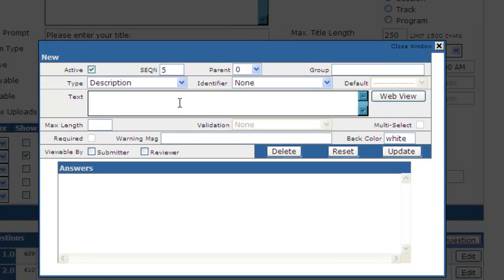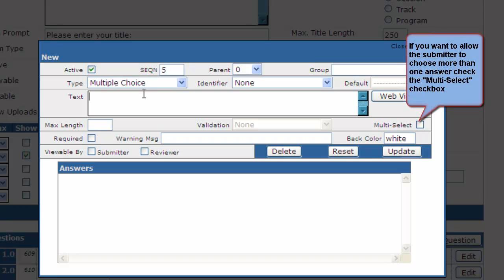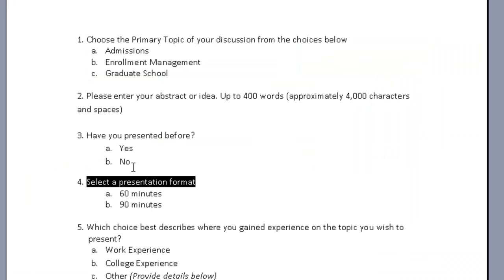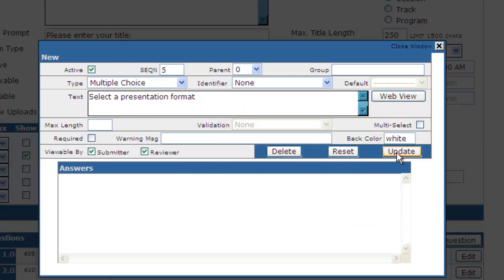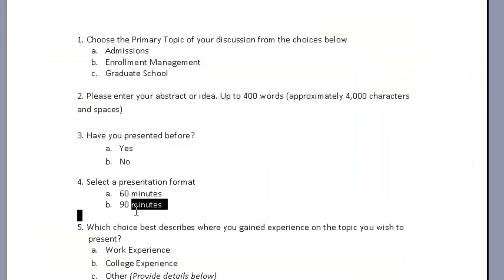Again, click on the new. We're going to make this a multiple choice question. Available to submitter and reviewer. And then we have two choices on our form here. Again, anything that you dictate you want to write questions for, this is how the tool works. So once I click on update and I've had multiple choice selected, the answer choices will appear at the bottom. And then 90 minutes.